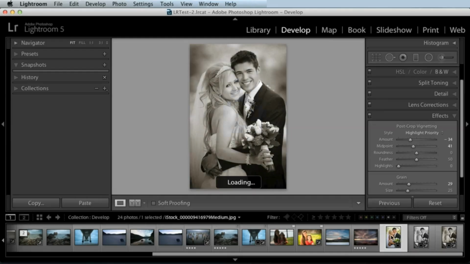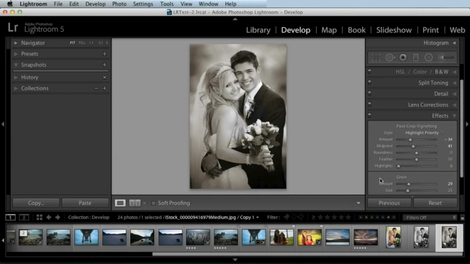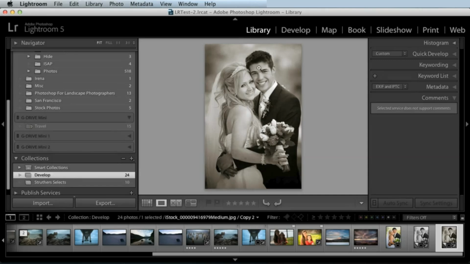And so now I've got 3 different versions of my photo. This lets me figure out which one I want to go with. Now I can see them all side by side. Remember, if you use what we learned in the library module, I can go over to the library module and select all 3 of these photos.